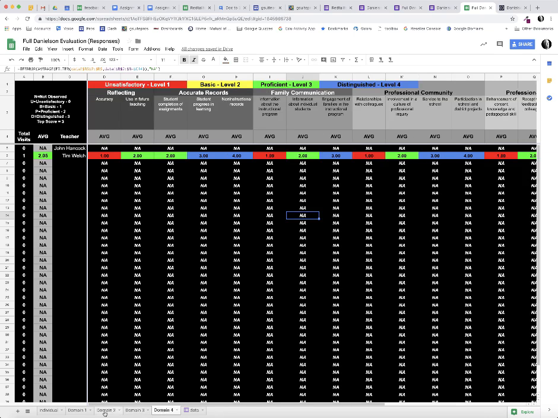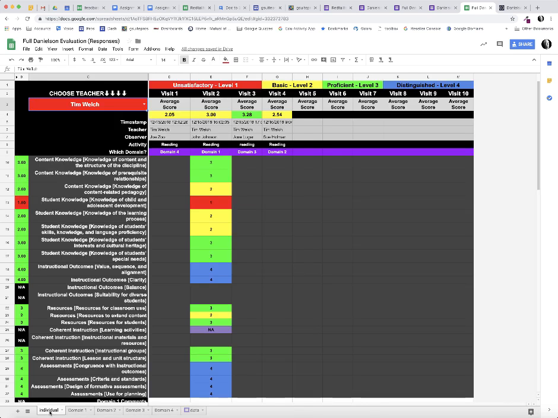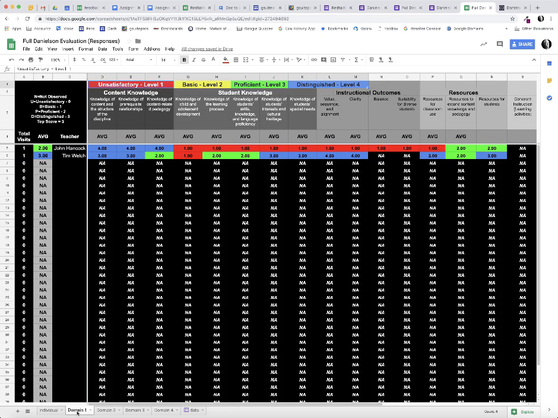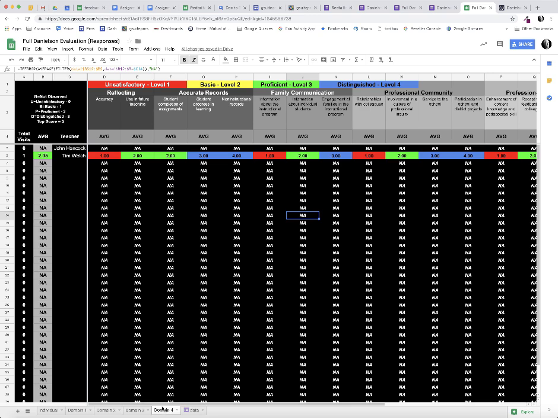So basically what I was trying to achieve here was to collect the data on a single sheet and be able to disaggregate all the data for individuals, but also disaggregate for your whole school or your whole district, however you're implementing this, with domain 1, domain 2, domain 3, and domain 4.